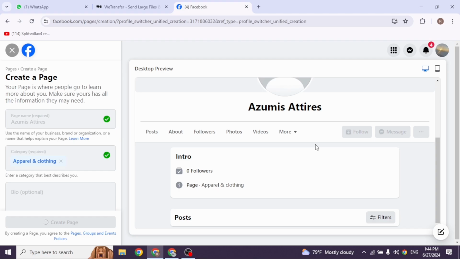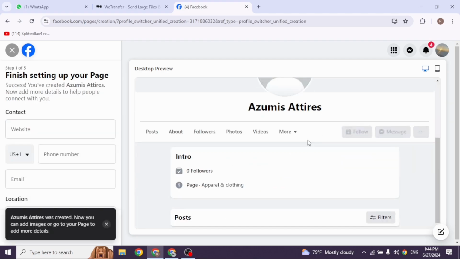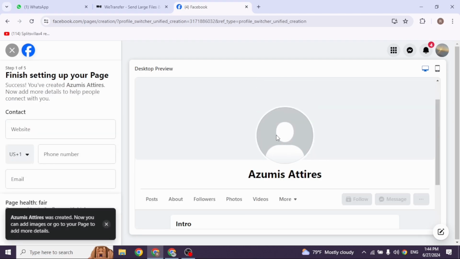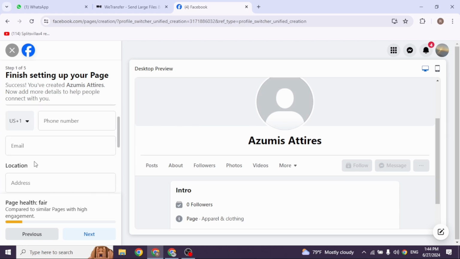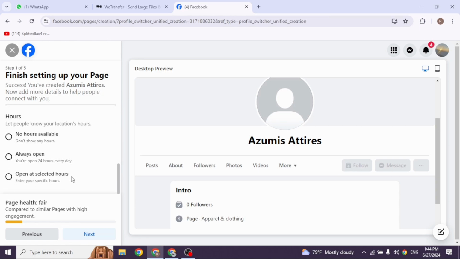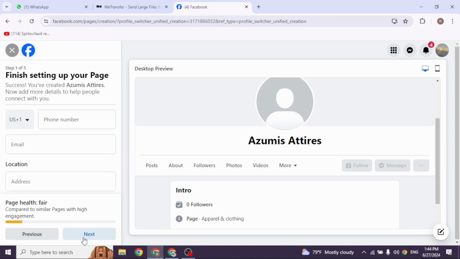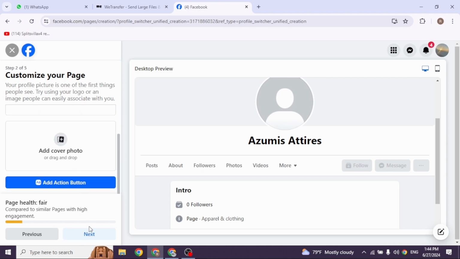After you create the page, now here you're going to find different options such as post, about, followers, photos, videos, more. Along with these options, you will also find the option of shop. But this feature is not available in all the regions. At the moment, in my region as well, this feature is not available. But in your region, this feature might be available. You might see the option of shop along with these options.